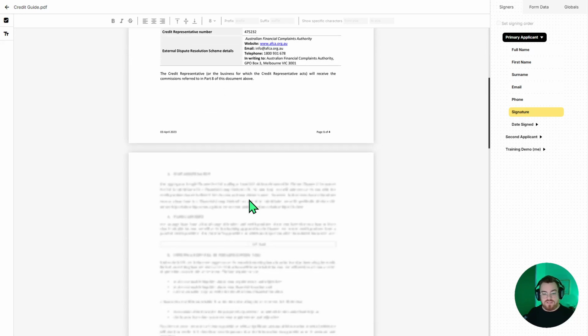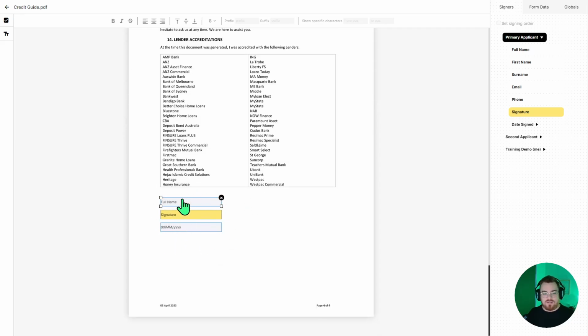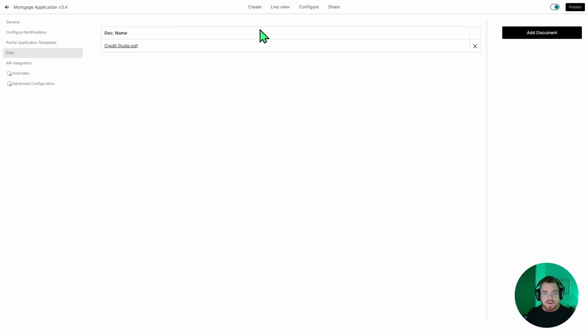If you actually look on this particular document, we get the client to do full name, signature, and the date that they've signed on the credit guide to say that they are accepting. So if we go back, the thing that's a little bit complex that you might have to reach out to us to help is we need to find where it's embedded in the form.